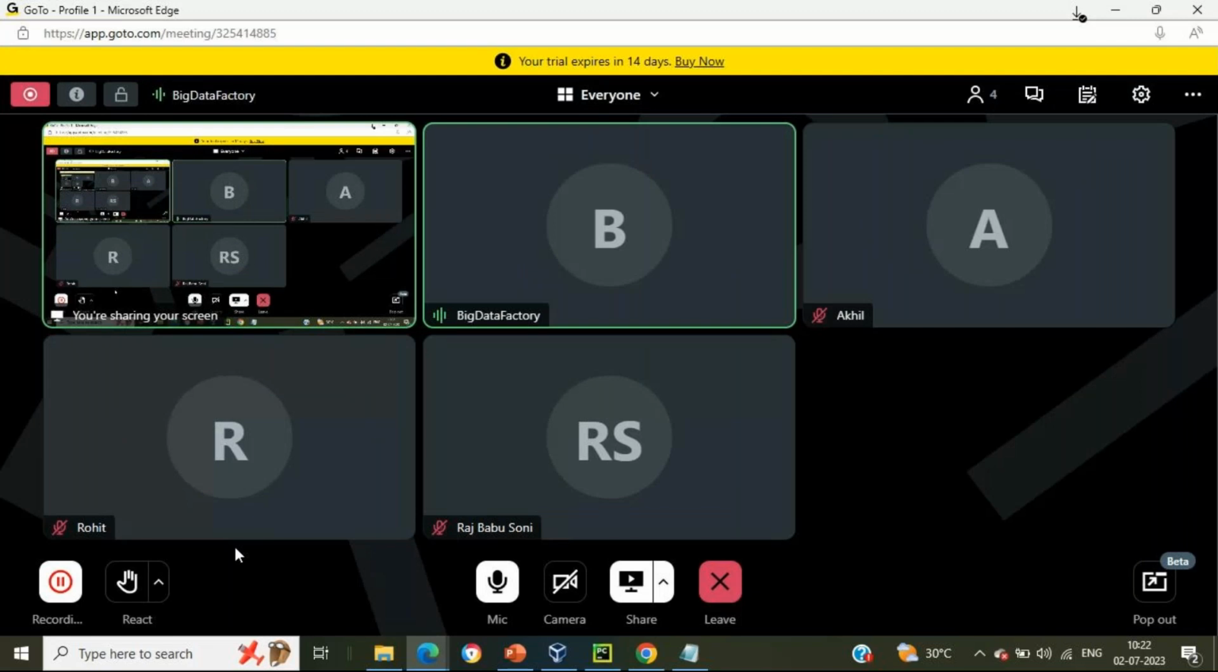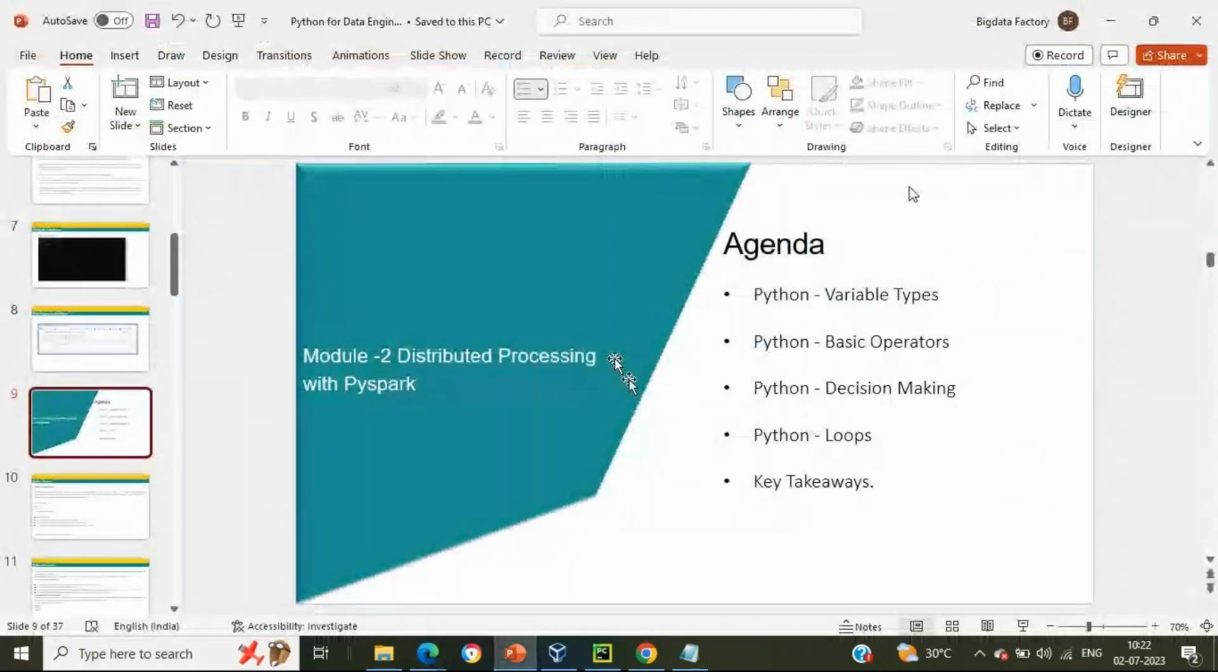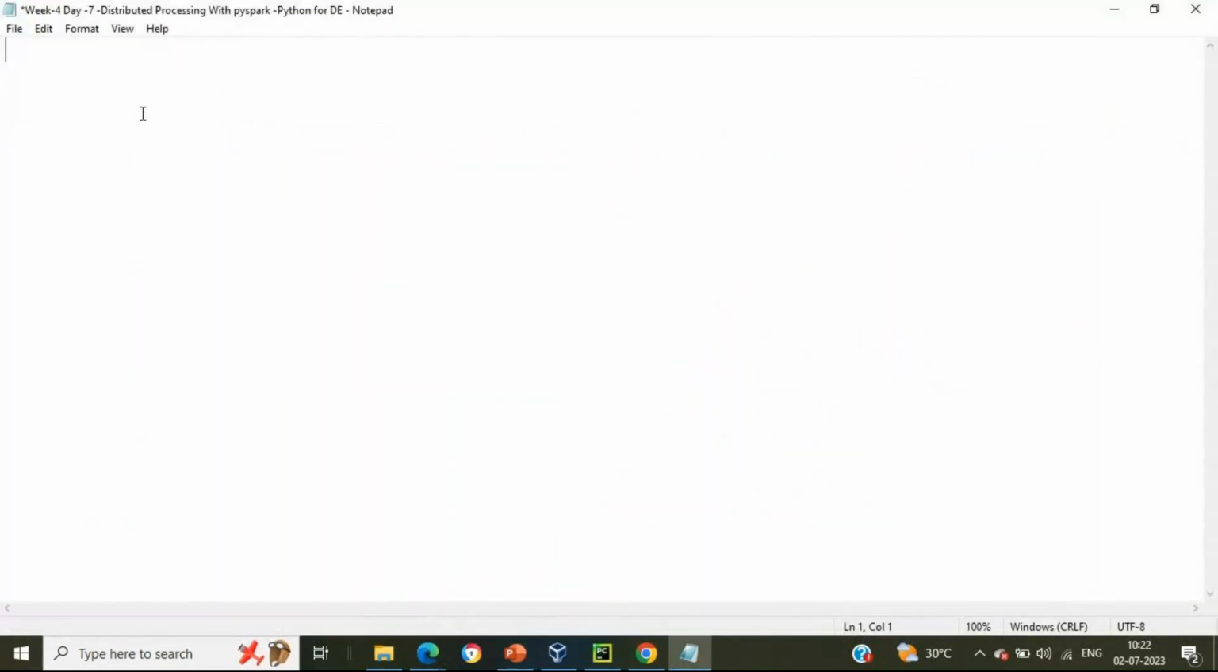Okay, so good morning, friends, and welcome back to the session that is Big Data Masters program. With respect to our journey, we are going through module two, that is distributed processing with PySpark.